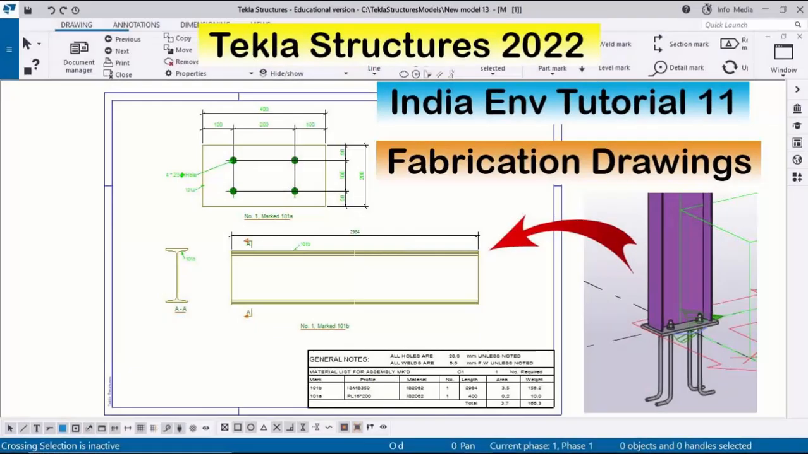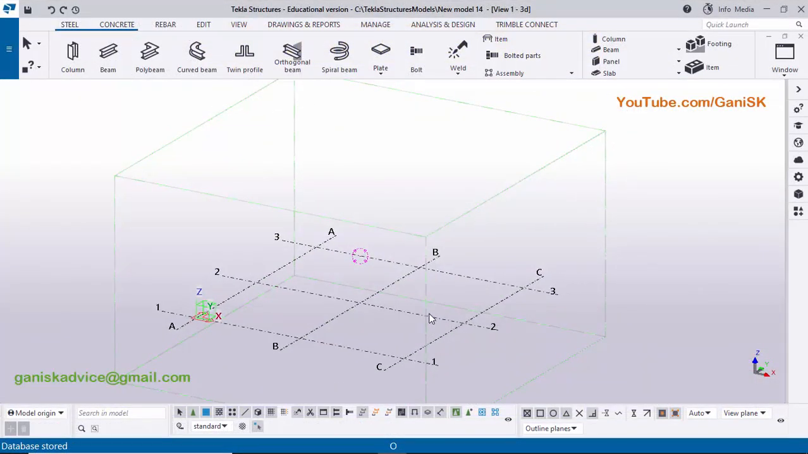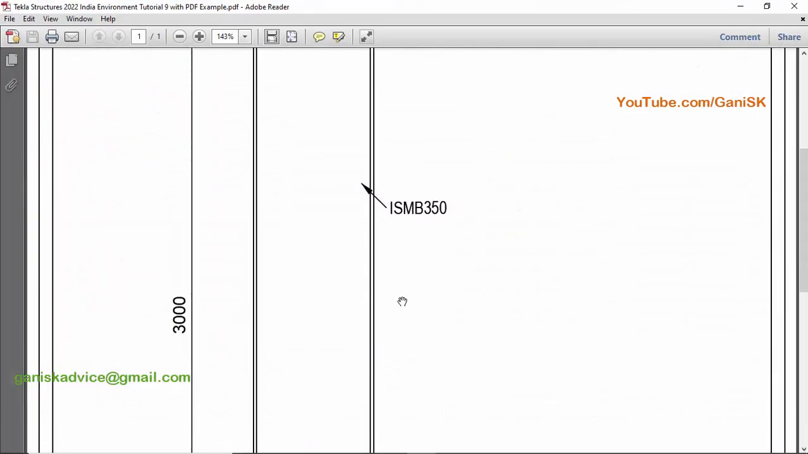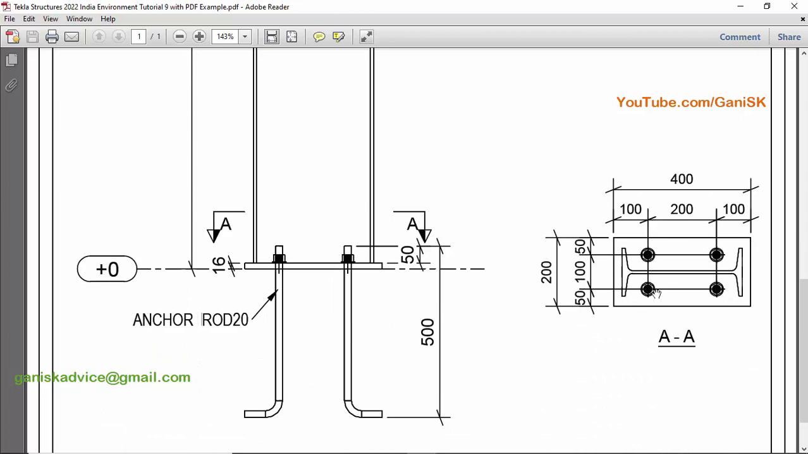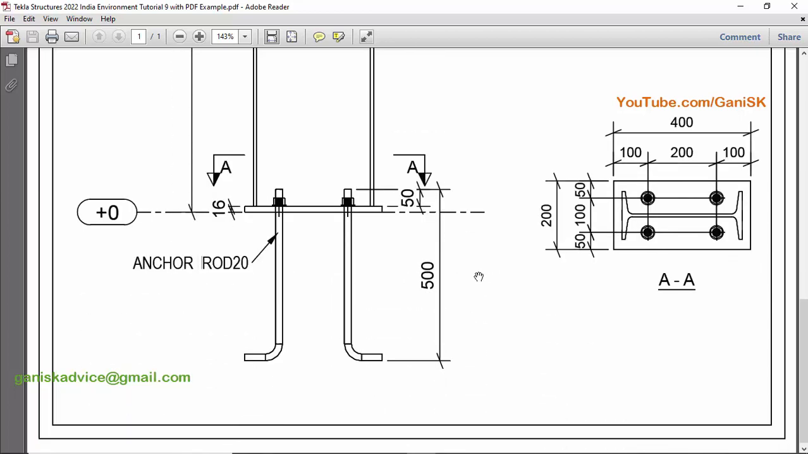In this tutorial, I'm going to explain how to create fabrication drawings for single part and assembly drawings in Tekla Structures 2022 version for a simple column with the base plate. Okay, let's start. Open Tekla Structures with Indian environment. Now we're going to open our example. You can see in our example we have a simple column with the base plate information. We're going to create the model first, later we're going to create single part and assembly drawings.